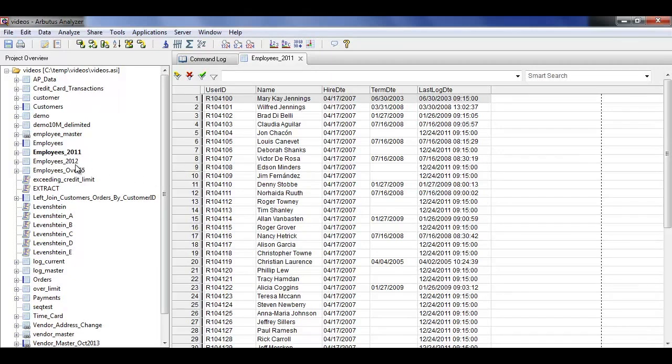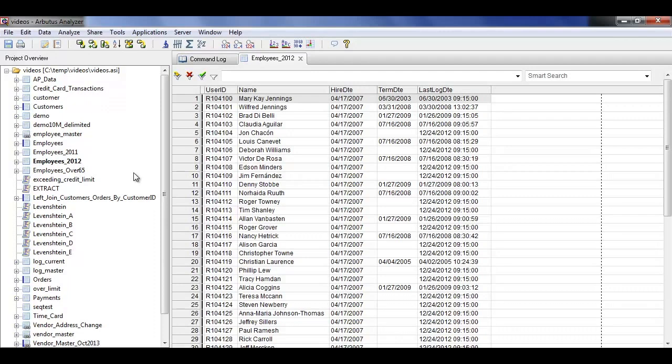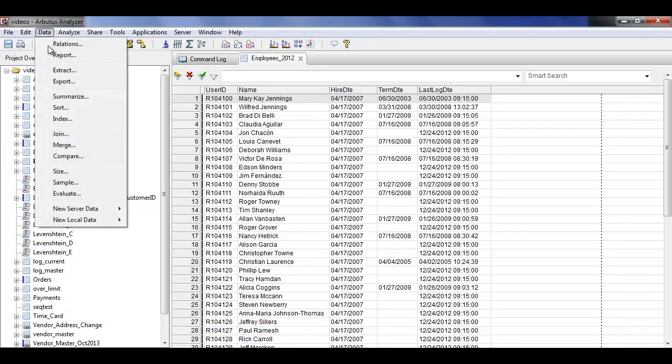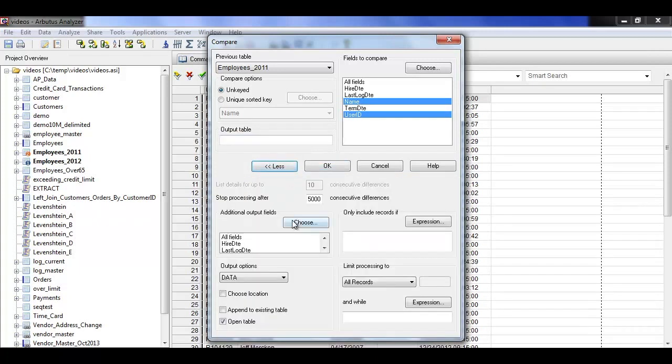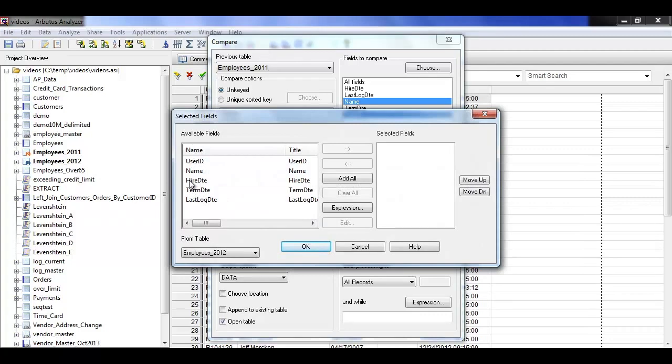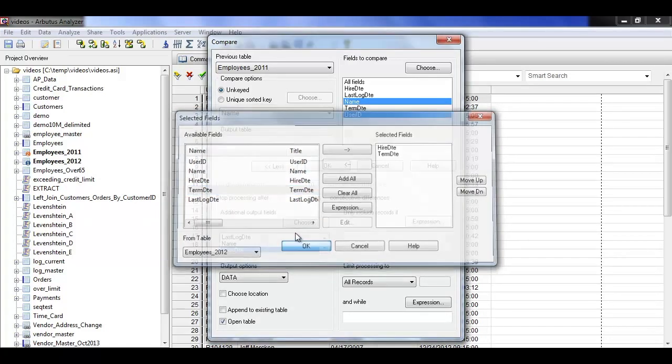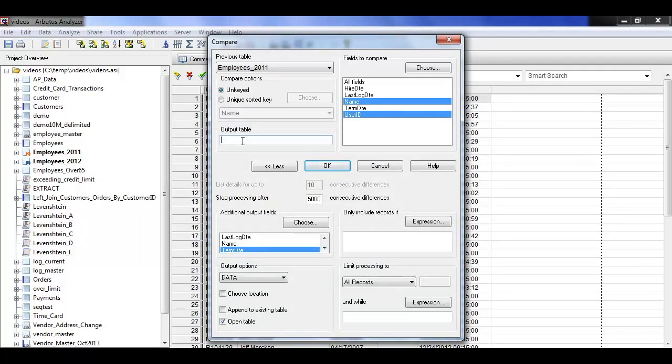So what we can do is open up the most recent file as our primary file, go to the menu, select Data, Compare. We'll choose the previous table as our secondary table, so the older of the two is our secondary table, and then we can say I want to check the user IDs and names to see if there's been any differences between 2011 and 2012. If we find differences, we might want to look at some other additional information like the hire date and termination date, and once we have that information put in, we can give this thing a meaningful name.